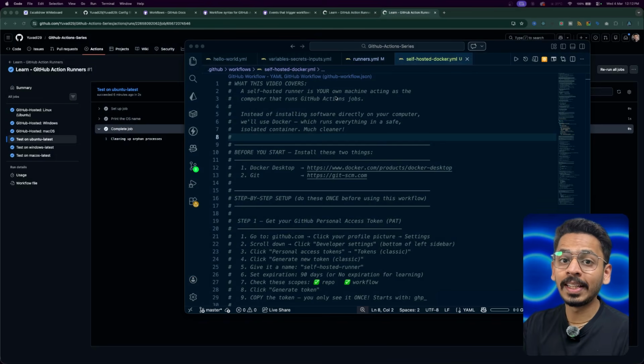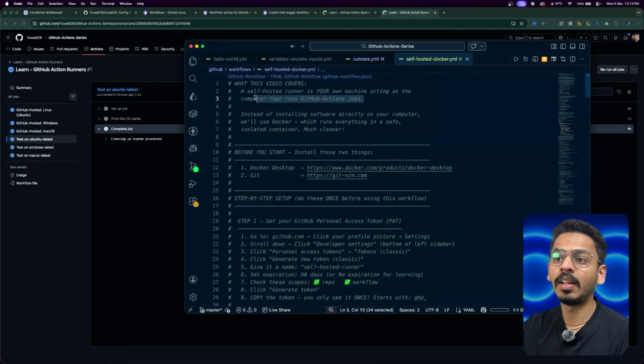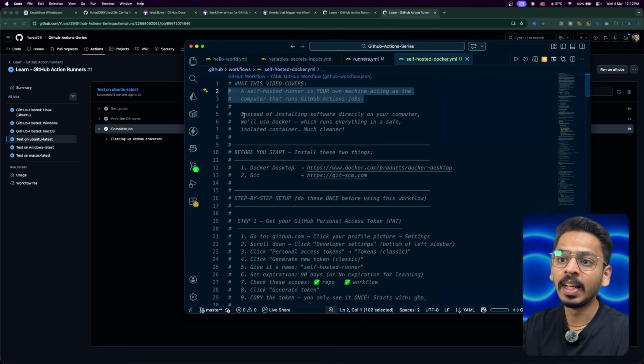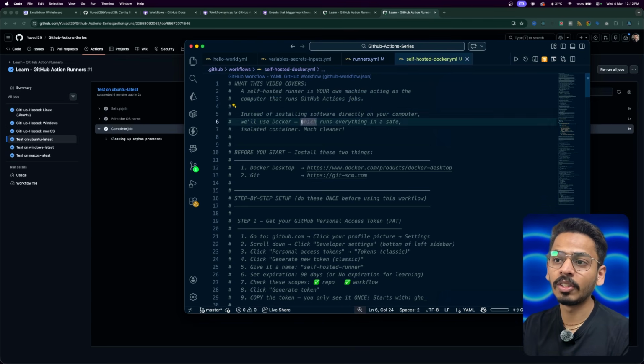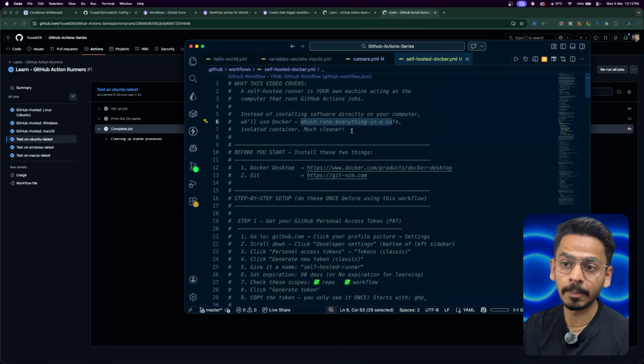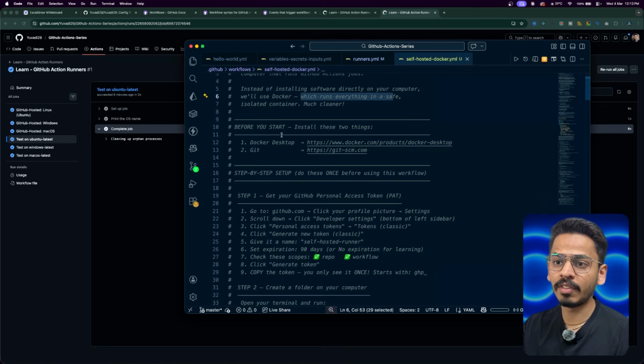So what is a self-hosted runner? A self-hosted runner is your own machine acting as a computer that runs GitHub jobs or actions. Instead of installing software directly on your computer, we will be using Docker here, which runs everything in a safe, isolated container. Much cleaner. Before you get started, we have to install Docker Desktop and Git on our machine.